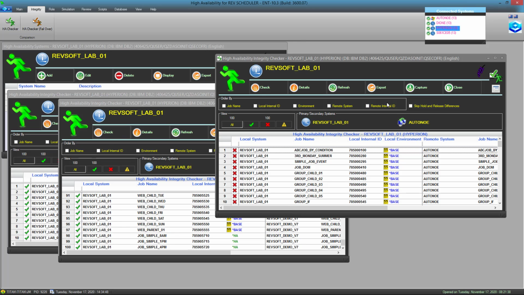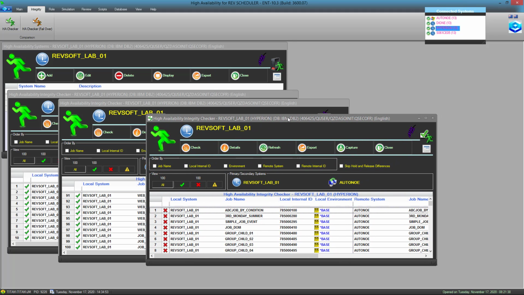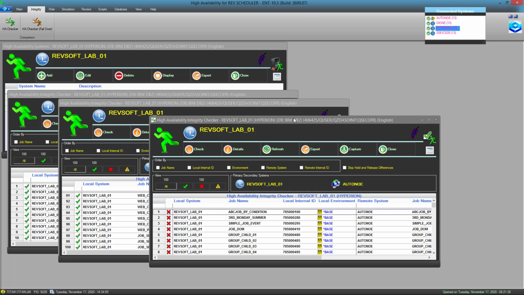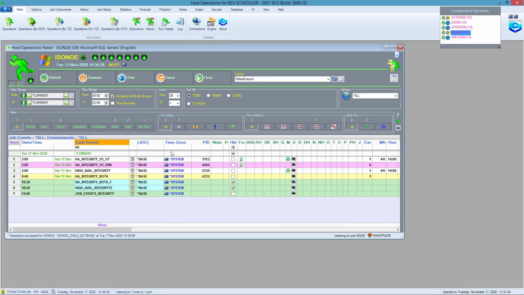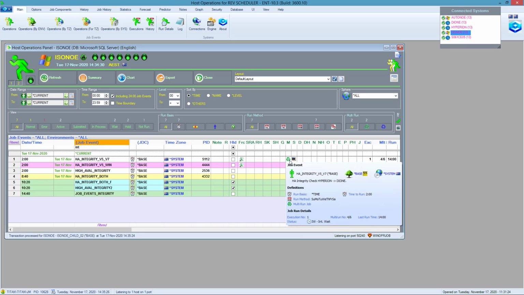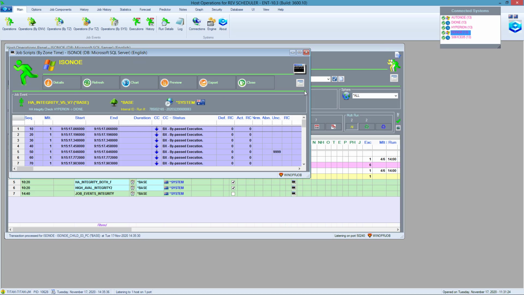Now, this is all well and good, and I can run this interactively, but what can I do if I want to actually know it's all good all the time? So what we did was we created a job that would run on a Windows server in REV Scheduler, basically as a batch job, and it's going to run multiple times, and it's going to run scripts that will do the integrity checking in batch or background mode.